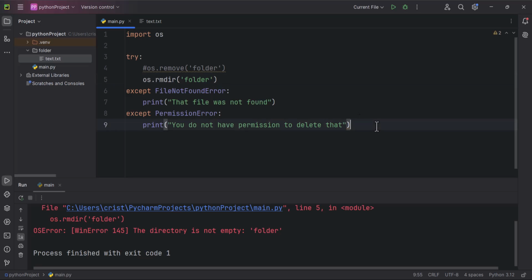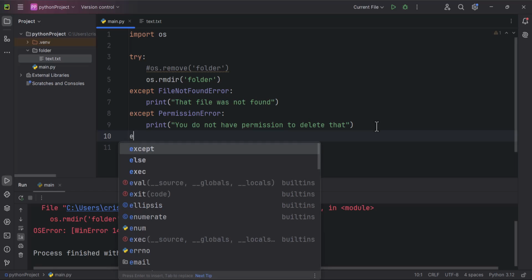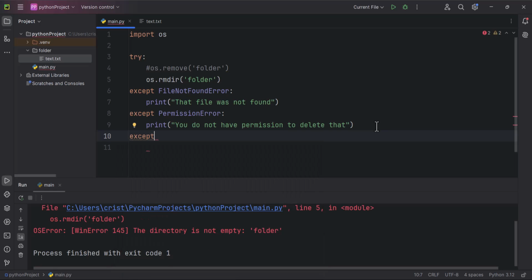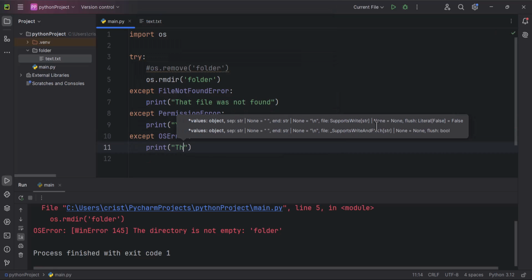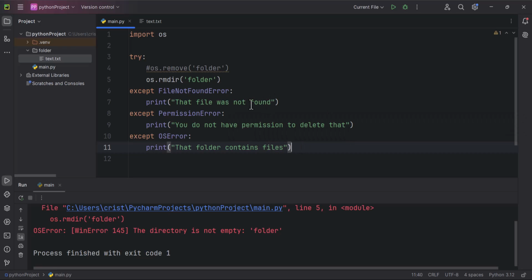So let's use except there also. Let's type os error, and it's gonna say print that folder contains files. To remove this we need to use something else.